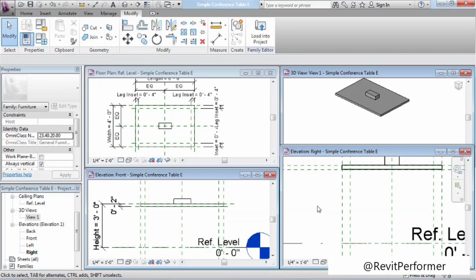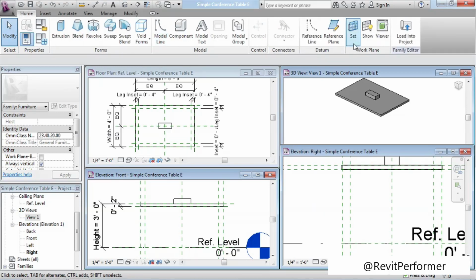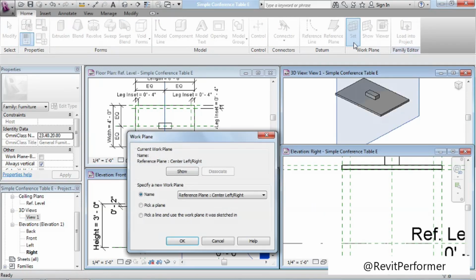So to set the work plane, I'll go back to the Home tab. On the work plane panel, I'll click the Set button. And what you'll see is that if I don't choose to set it to anything else, then Revit just assumes a default. And in this case, it's chosen the center, left, right.